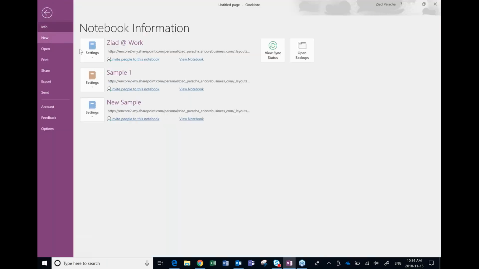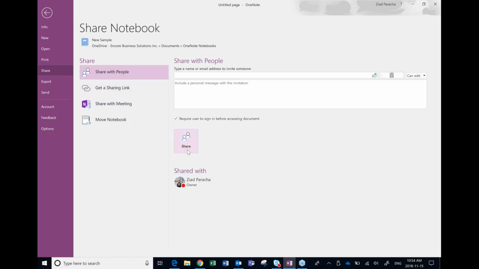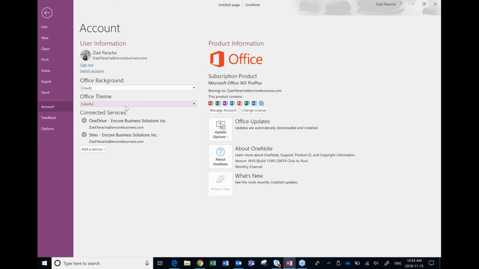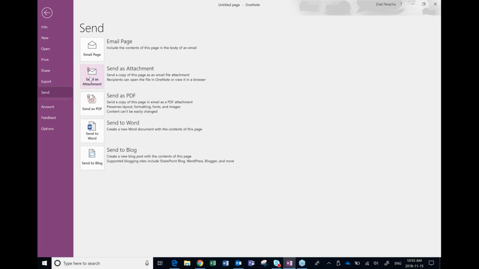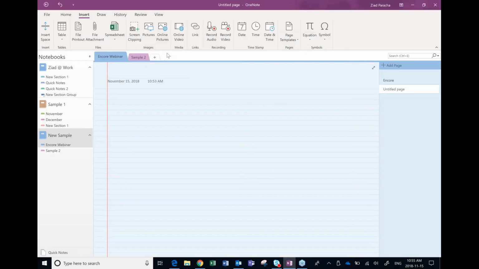So let's say I'm done with this workbook. I can see all the statuses here. I can share this with any of the people. I can share it with a meeting. I'm the owner at this point. I can also go into account and check out all of my features that are here. So I can add more services outside of OneDrive and team sites that we're using. You could look at all the subscriptions that are here within your account, and it's very easy to be able to do that. So we can send it as a PDF, an attachment. We can send it as a Word. So all this is really, really compatible with all the other features that OneNote has as well.